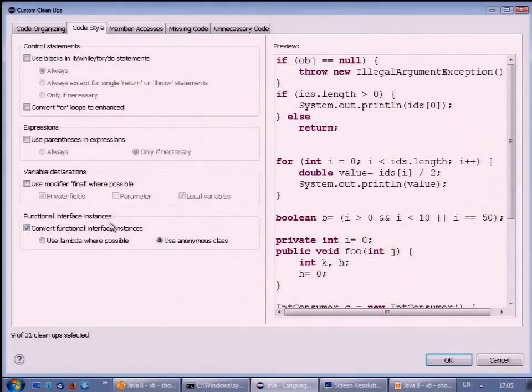Here is the functional interface instance cleanup, and you convert from one to the other. So if you have a new kid in your team that just writes lambdas and you don't like it at all, you can go over his code and move it back to the old style. So you're free to do that, and you can also do it the other way around. So it's really, really up to you.